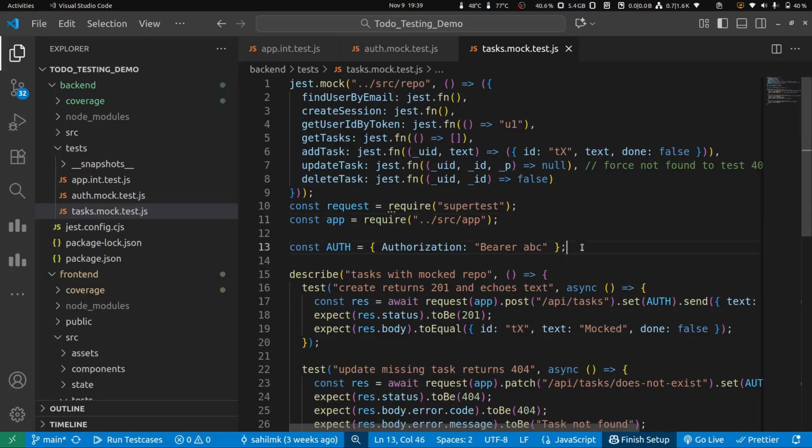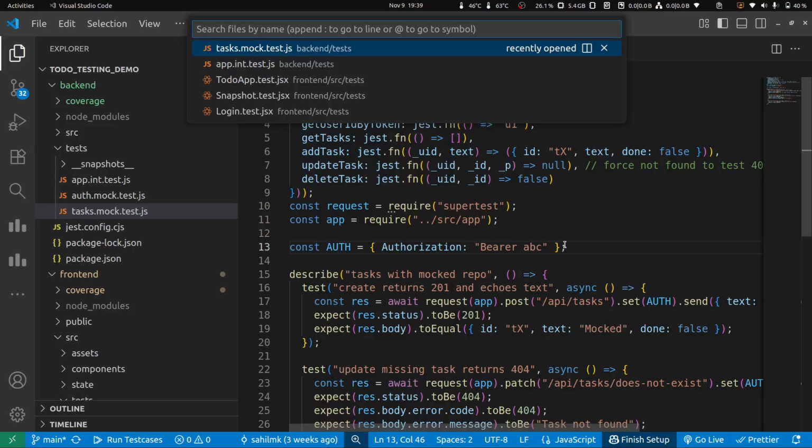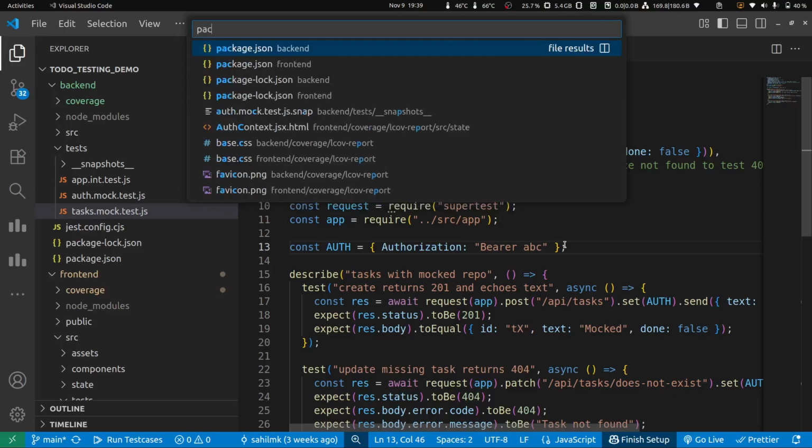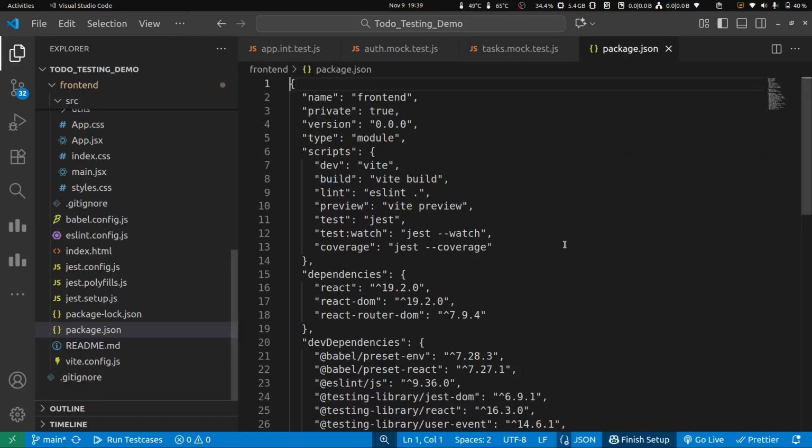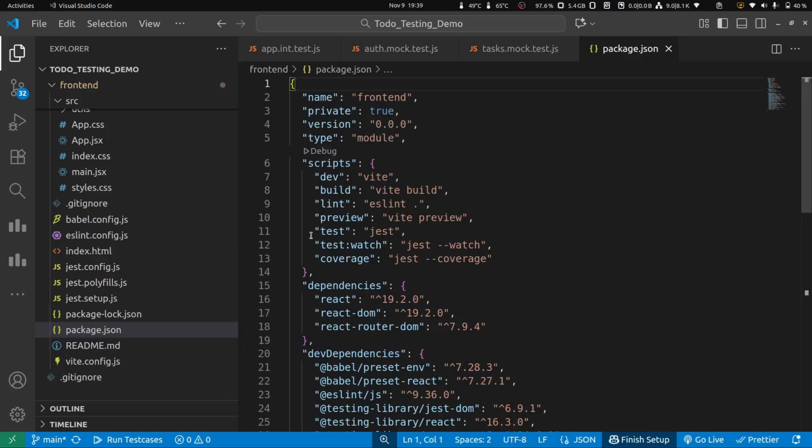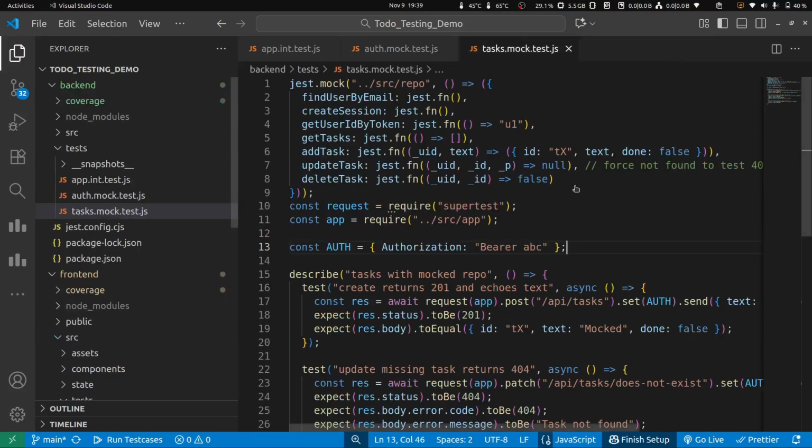For the setup of Jest, you just have to run npm install jest. That's it. And for the configuration, you have to configure one thing in package.json. You have to put this line, test equals jest. So when you run npm run test, it will run all the tests present in your project. That's it. Thank you.